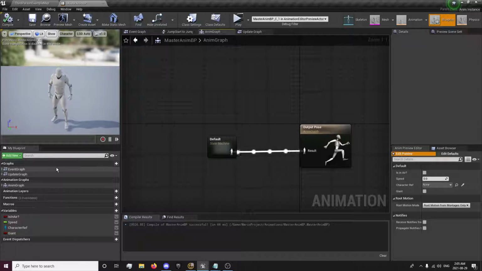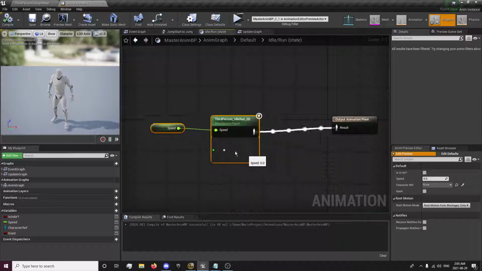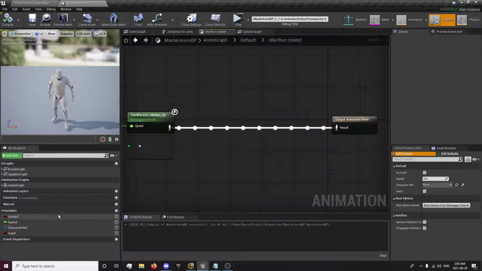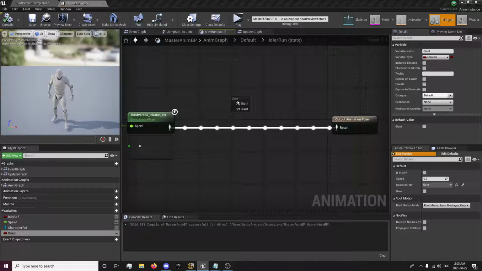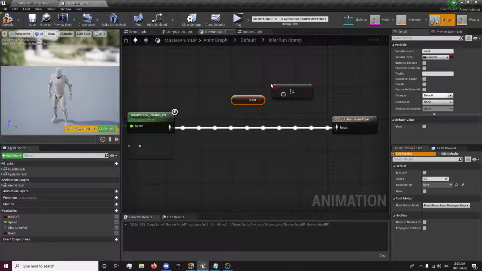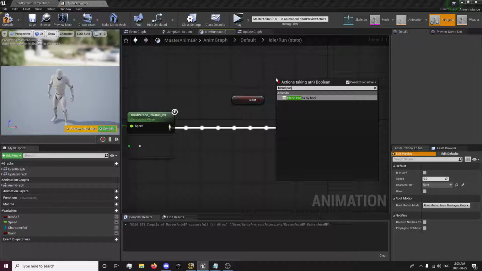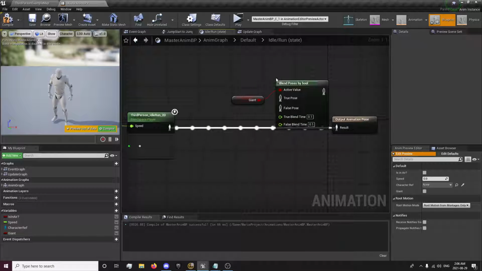I'm going to go to my anim graph, which is right here. Default, idle, run. Make some room. Get our giant variable. Pull in poses.